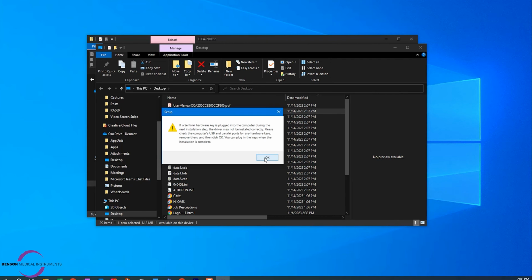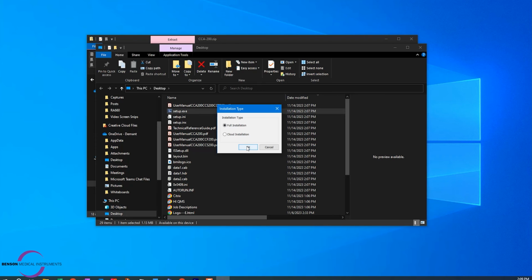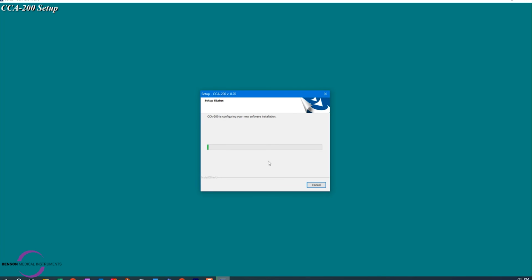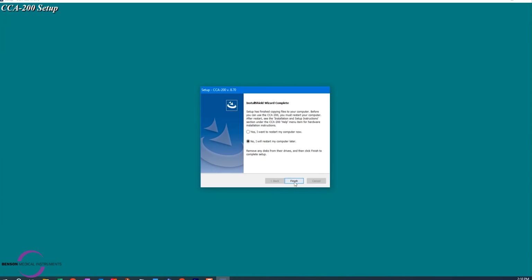At this point, please remove any Plus Package USB hardware keys. Select the full installation option and select OK. The install wizard will appear, guiding you through the installation process. After the final installation is complete, you may choose to restart your computer.